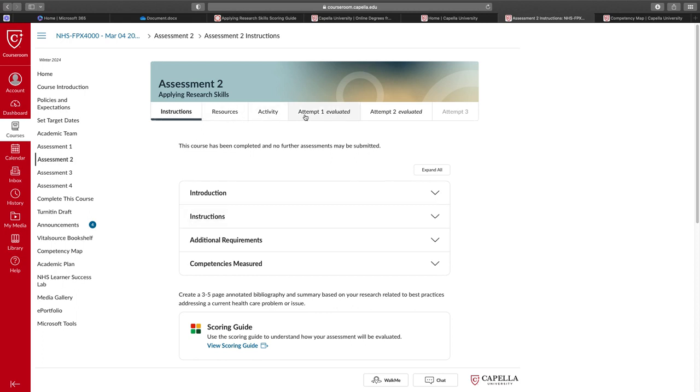Up at the top, you'll also notice that you have 1, 2, 3 attempts in turning in your assignment for the grade that you desire. Typically, when you turn it in the first time, if you don't meet the distinguished standards, or if there's anything that you want to update or change, you can resubmit the paper for a better grade.